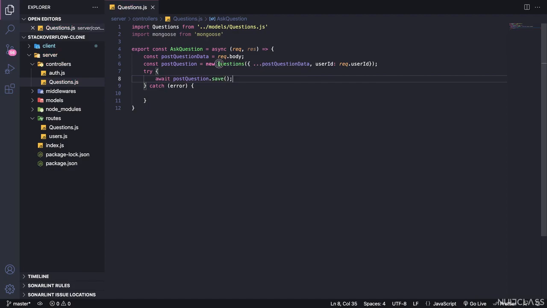So since we have created a new object for this question database, we have to save that object in the MongoDB. So that's what we have done. We have just saved it, and if it is successfully saved, we will send a status code of 200, and we will send a JSON data of "posted a question successfully."